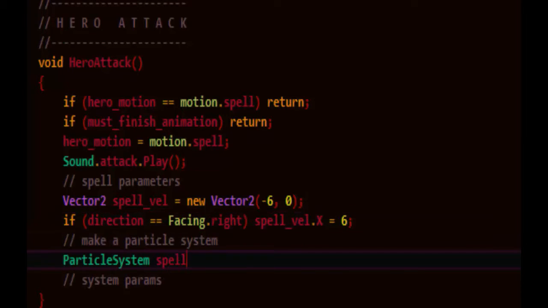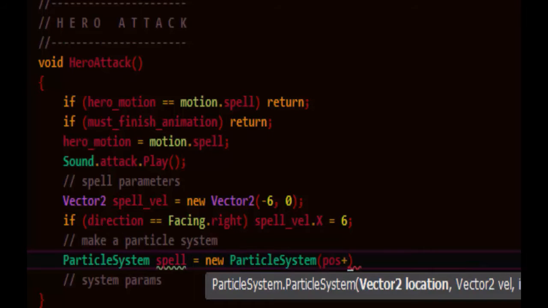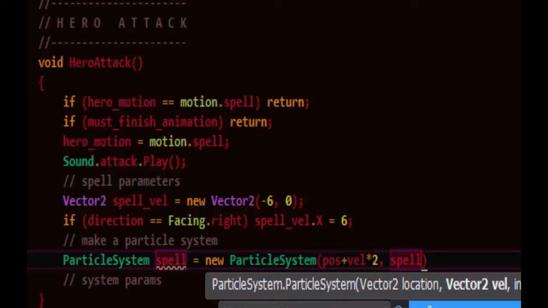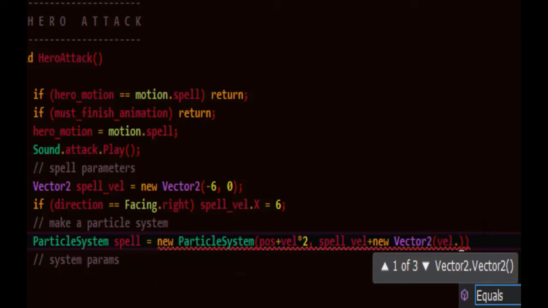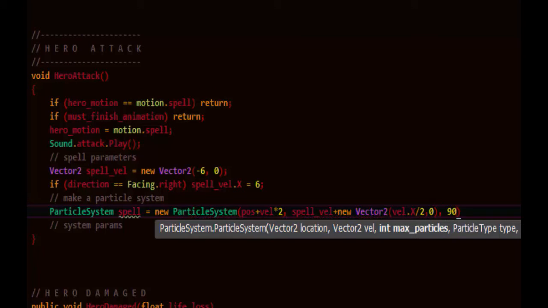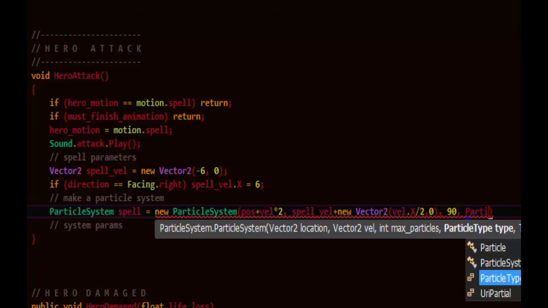And we'll start a spell as a new particle system, and then we can add it to our list after. So we'll say new particle system, starting at the position of the character, and we'll also add in 2 times the character's velocity, so it's offset partly for compensating for the character's motion. That way the spell isn't starting partly inside the character as they're moving quickly. And we'll use the spell velocity we just made. We'll also add in part of the character's velocity too. Oops, spell velocity dot x divided by 2. Just a horizontal direction. We'll say max particles will be 90. That's how many we'll allow.